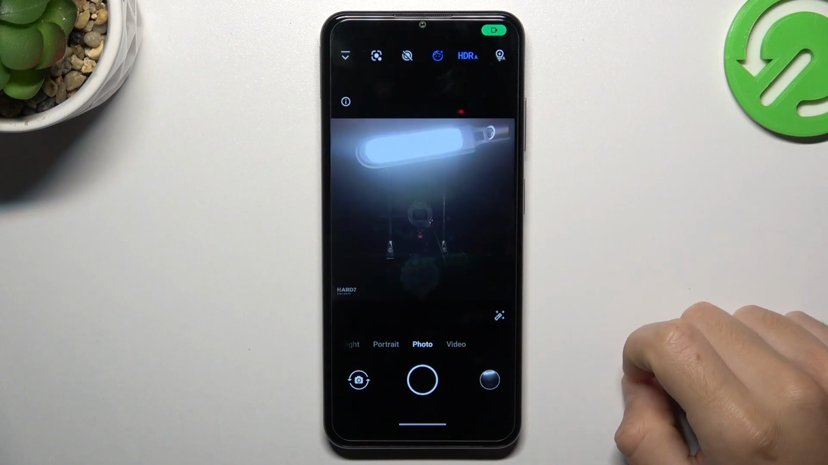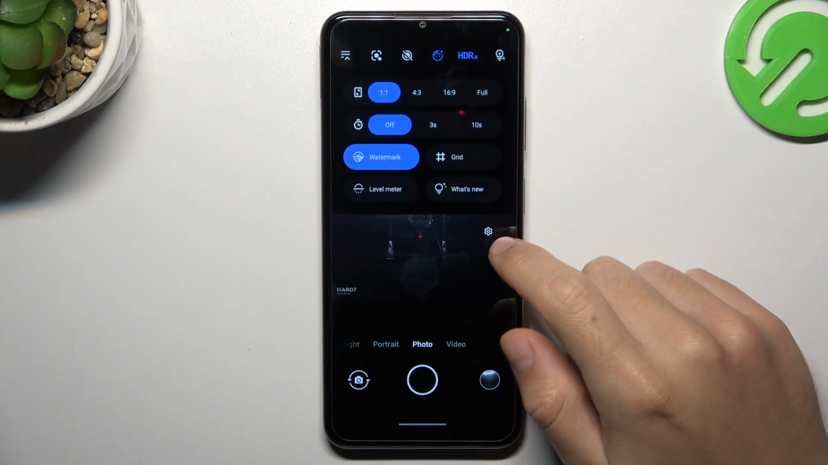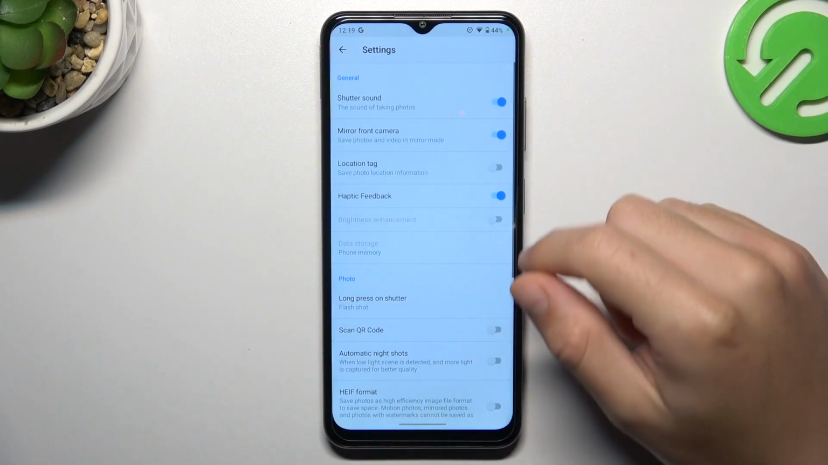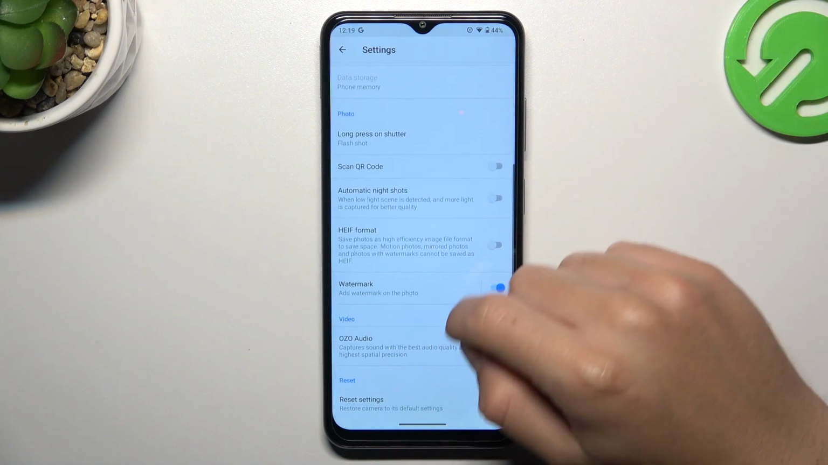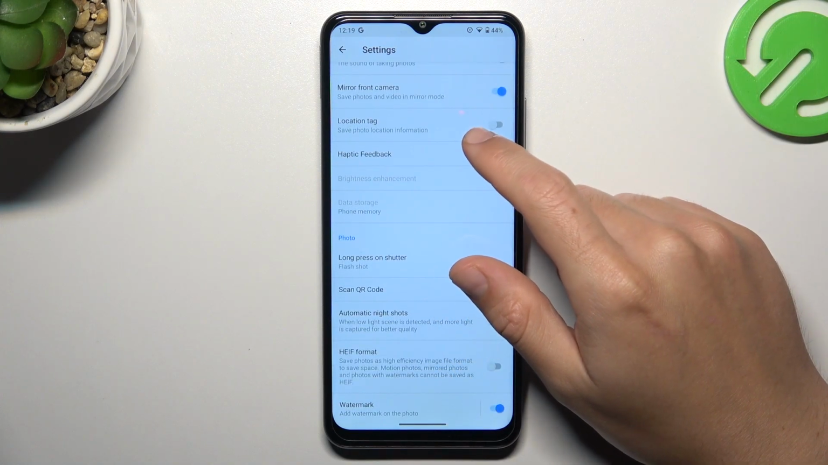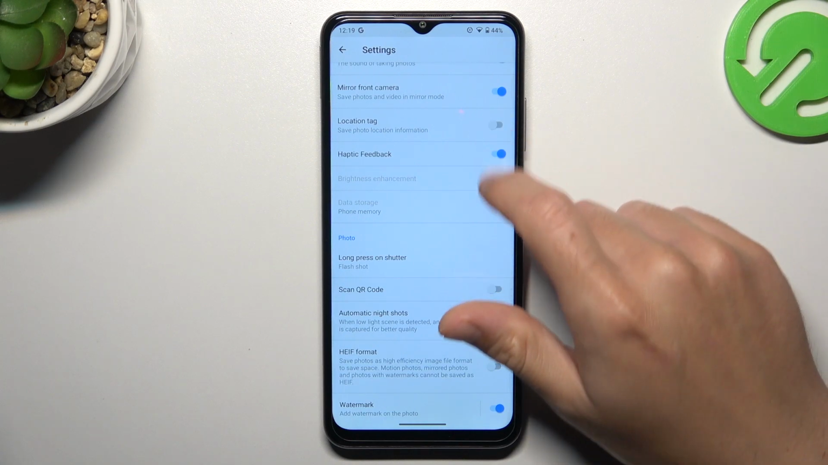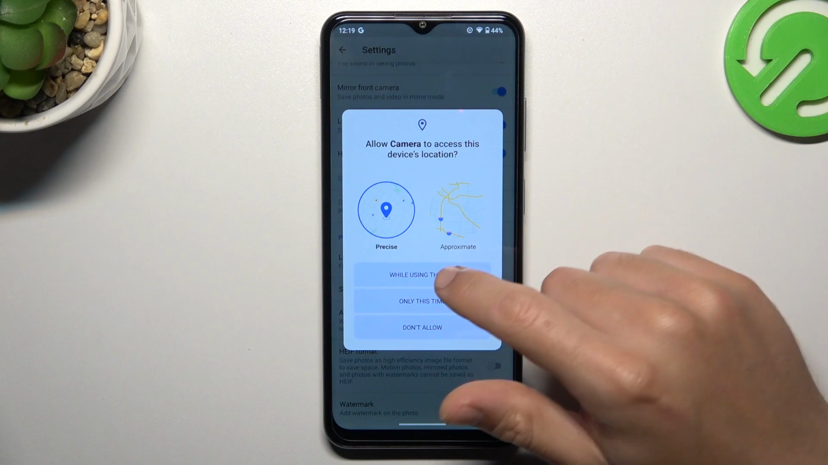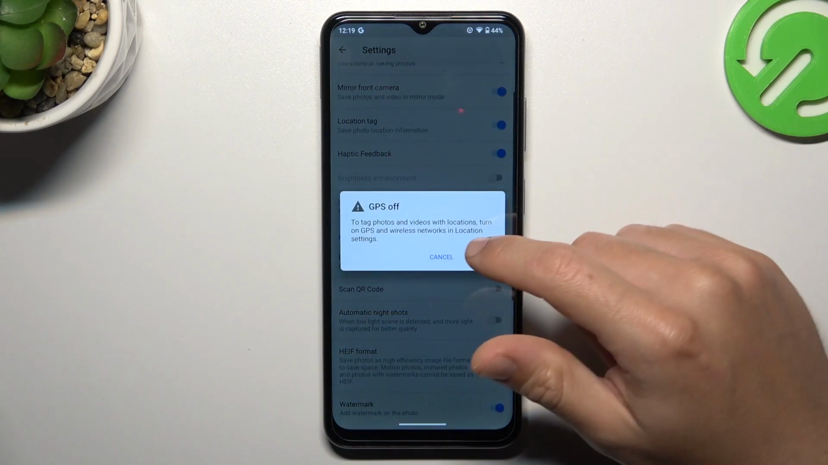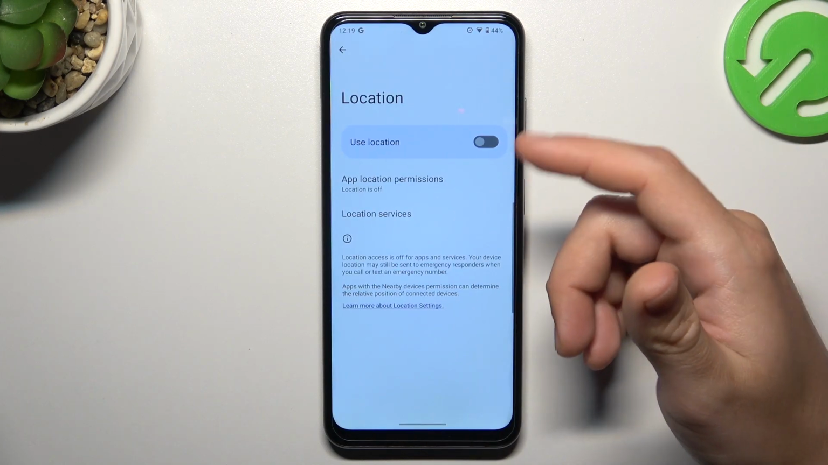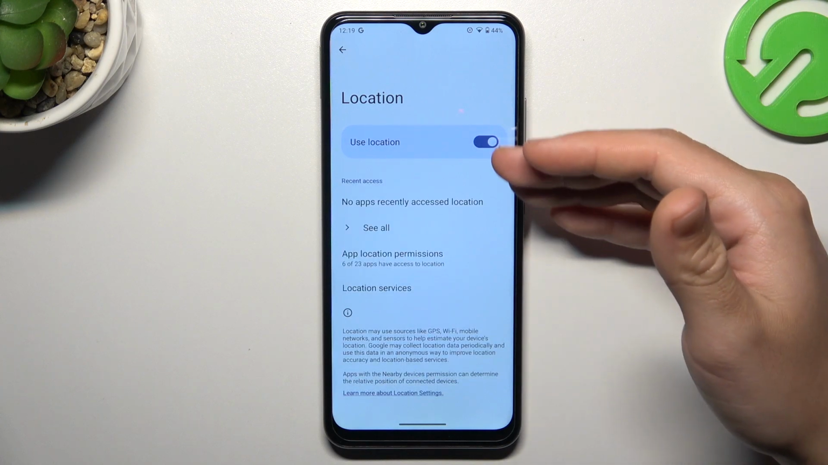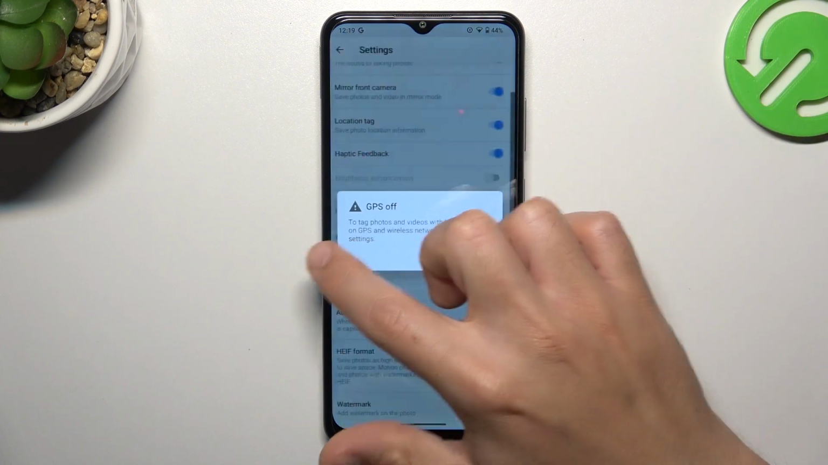So in the first step, open the camera app, then tap on the arrow icon and select the settings. Now just slide down and look for the location tag. Now if you want to take the photos with the localization info, just switch it on and add a permission. Of course, before that you have to enable the GPS.